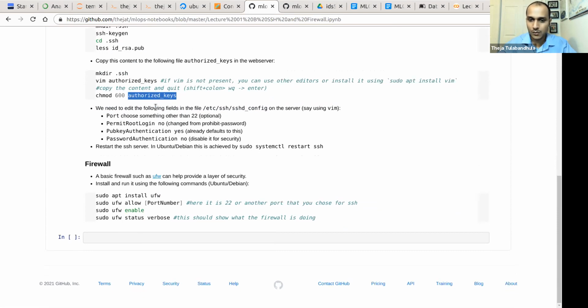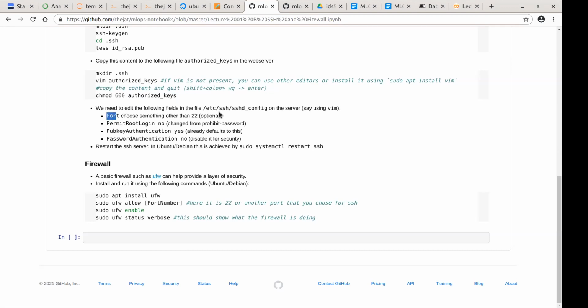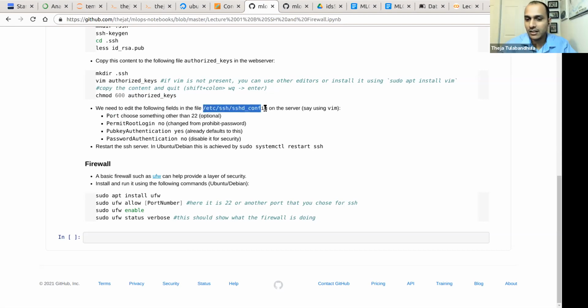Now the last step to really secure our server, which is a minimal thing you would do, so that you can be pretty confident nobody is going to log into your machine, is to edit a file. That file is called the config file. It's in some location, and it has a lot of configuration options, but we'll just try to change a couple of things.